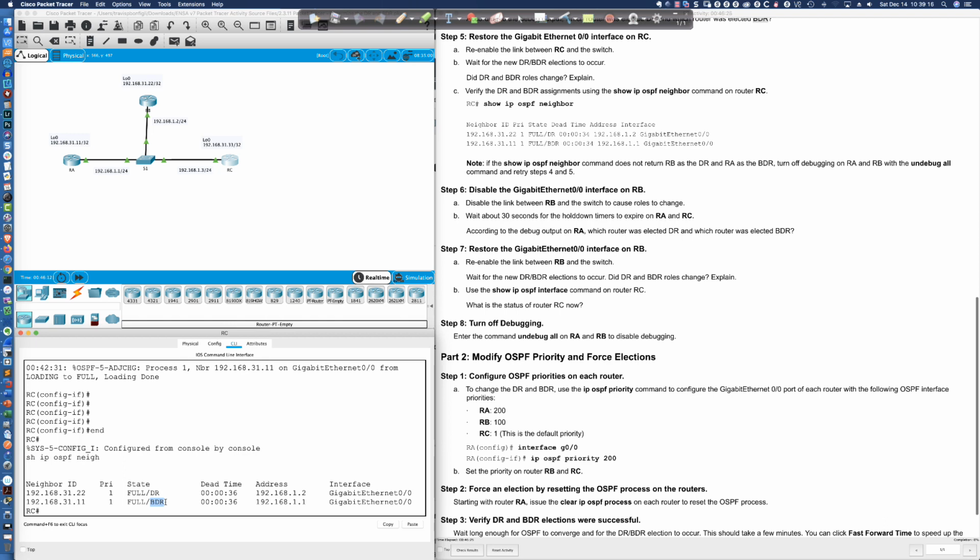So there is no preemption here. And again, I'm stressing this because they have already been elected as the DR and the BDR. If I was to turn all of these routers off and then turn them all back on right now, then yes, router C would be the DR, router B would become your BDR, and router A would go back to the DROTHERS state. But the DR BDR election process has already taken place. And what that means is that all new routers that get added in are going to become DROTHERS.